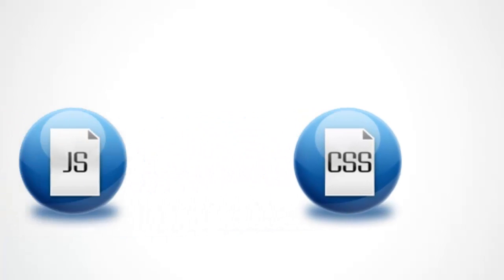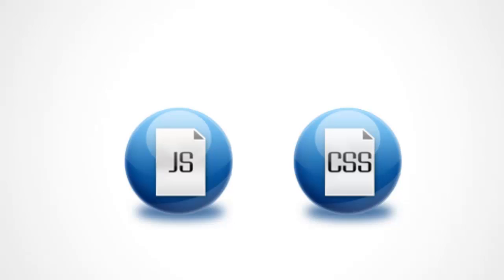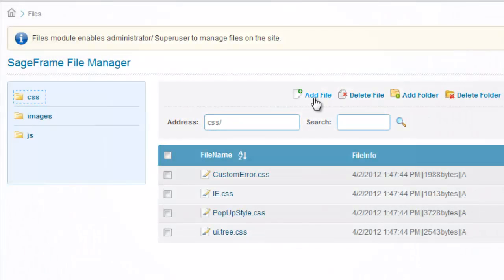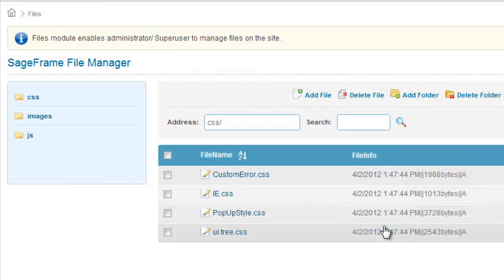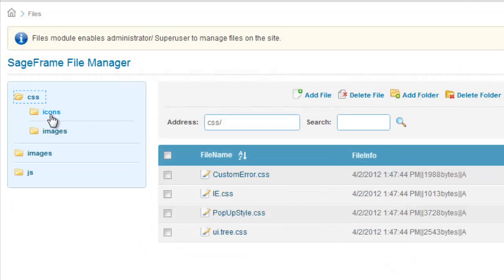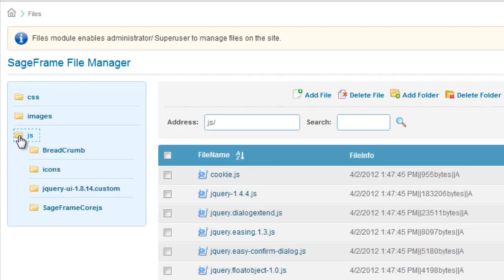SageFrame supports dynamic cascading style sets and JavaScript files integration out of the box. You can add the files and folders inside the template and watch them load automatically from the SageFrame dashboard itself. Isn't it great that you no longer need to log into FTP file manager to add or make simple edits?